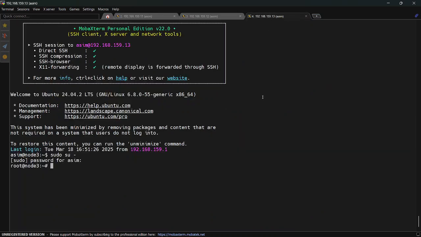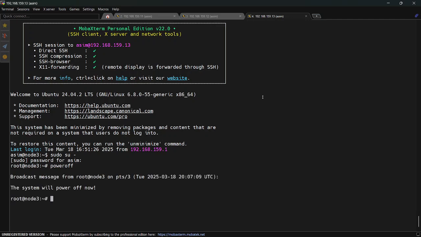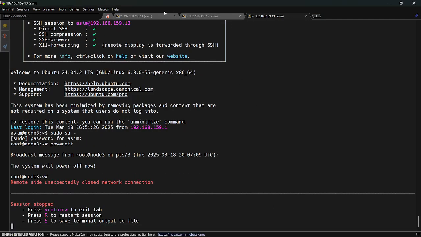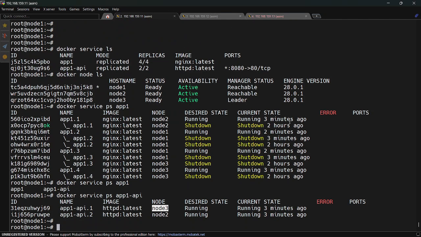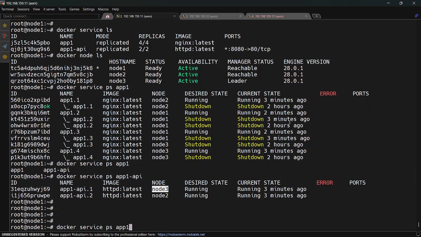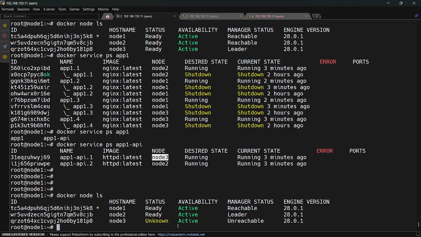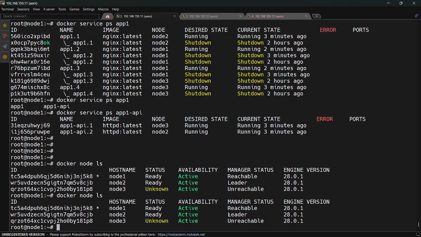So if we power down this server, the cluster will auto heal the failed containers. So node ls, the state is unreachable and unknown, and it will go to the state of down, and the leader is now elected to node 2.